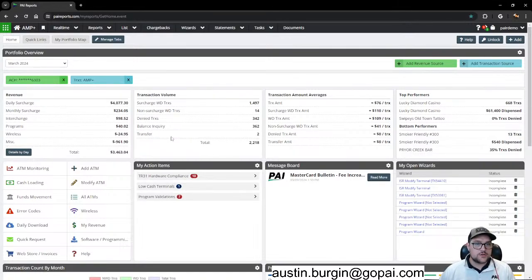Now let's go over here to our transaction volume. So transaction volume tracks surcharge withdrawal transactions, non-surcharge withdrawal, denied transactions, balance inquiries, and transfers. I can see that, in the month of March, 2 transfers happened. It also gives us a total here. So this little test business had just over 2,000 transactions in the month of March.